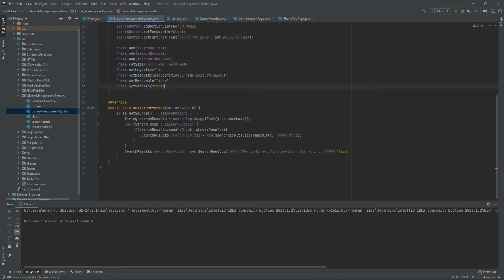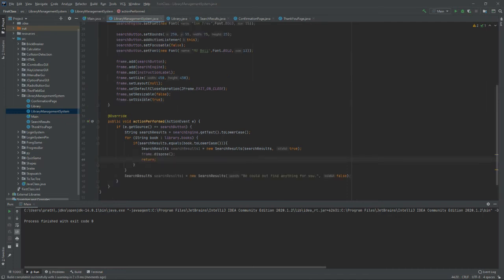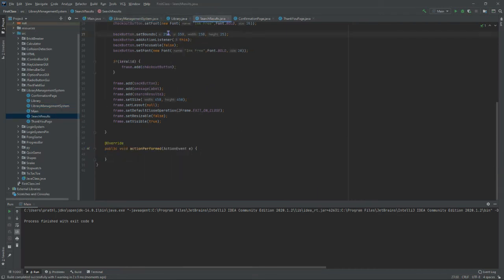A sec, guys. Let me just pause it. Okay, guys, I am so sorry. I told you I'm messing up so hard today. I hope you guys will forgive me, but in the library management system in the action performed method, there are two more lines of code in this statement: frame.dispose and return. And then in the search results class, you've got to add, for the back button, set bounds. It's 250, not 25. Now let's run it. Everything should be fine. I'm so sorry, guys.